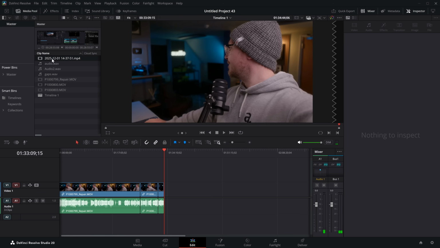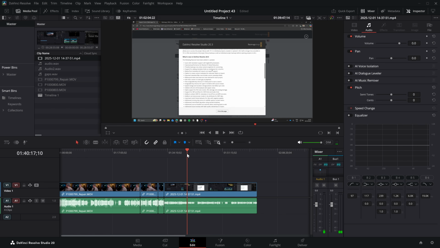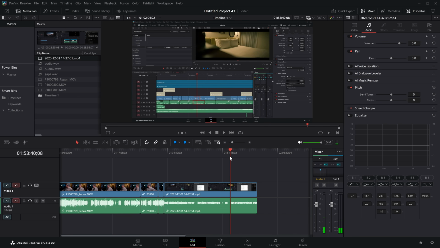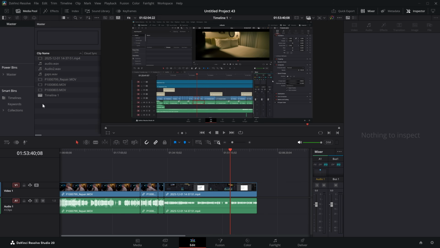The other nice thing with this, if I import any other footage which isn't V-Log or any other log format, like this OBS recording, I just don't change anything and it will look completely normal. The same as any images or anything else I put on my timeline.